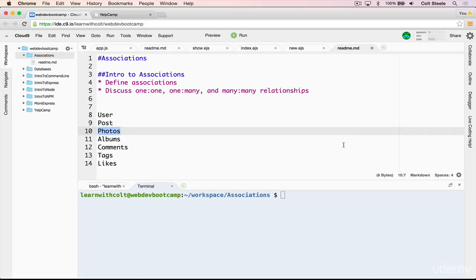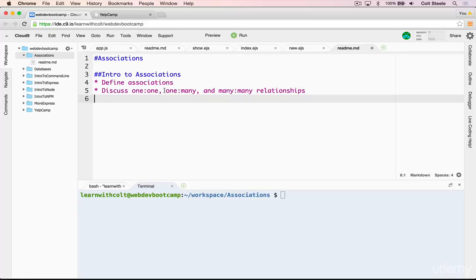So those are the three basic types of relationships, and the type that we'll encounter the most is one-to-many. So we'll have comments and campgrounds, and one campground has many comments, but one comment only belongs to one campground.